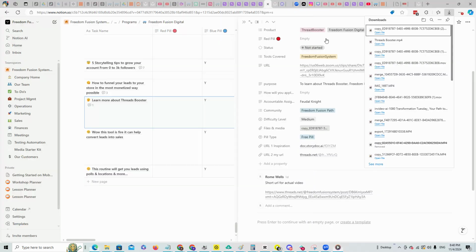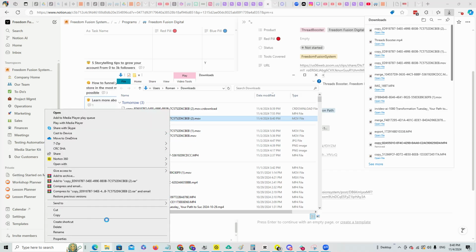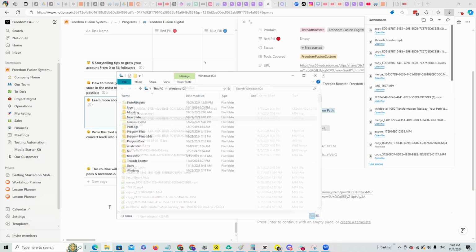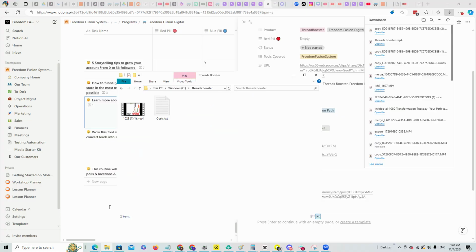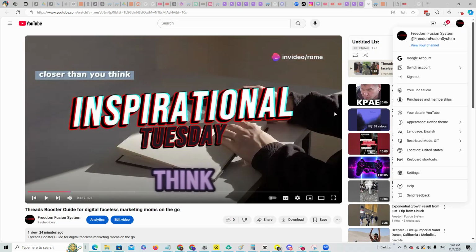So we're going to open that page, right? We're going to cut that and we're going to go see Threads Booster, there we go. Boom. We're going to rename that Threads Booster, and we're going to go ahead and upload that. Once again, for now, we're just doing it manually into YouTube just to be quick about it.